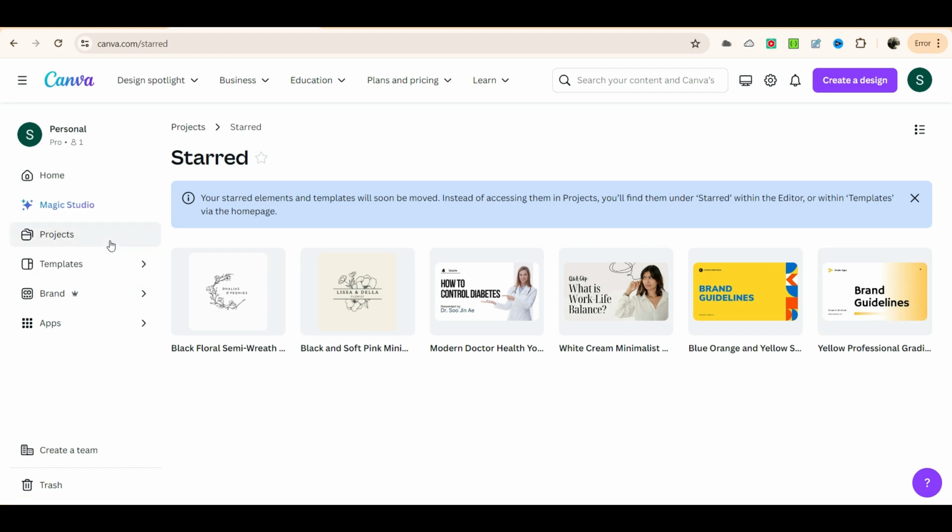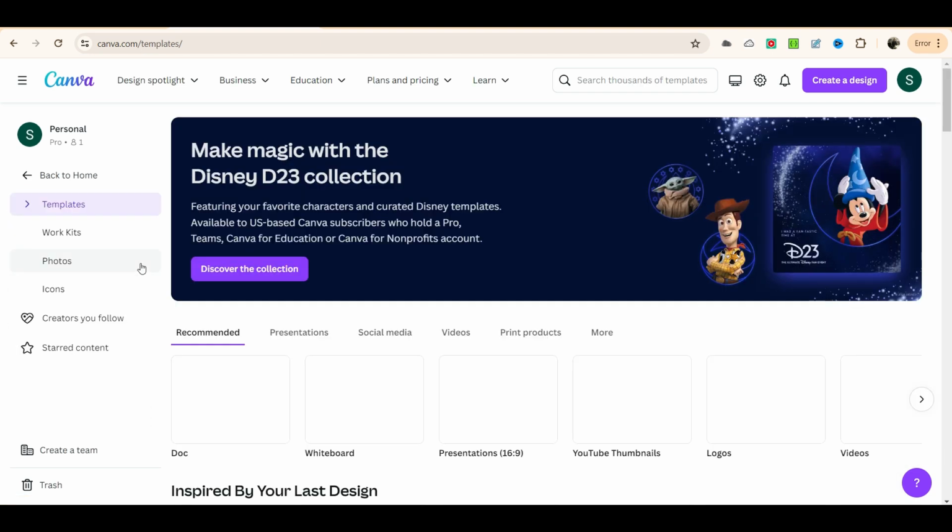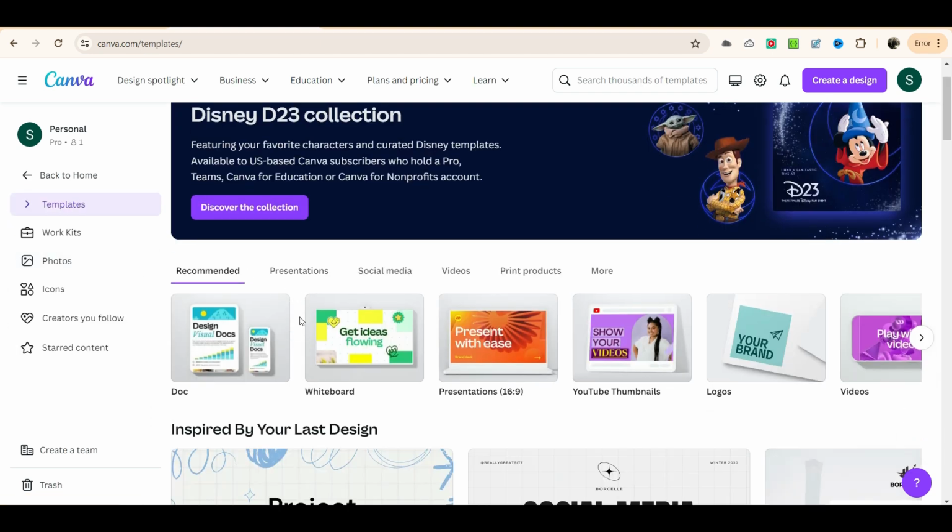Then that is about the projects. Then the other important thing is, if you want to go to the templates, we have seen there is a wide variety of templates that is available. You have presentations, social media, videos, print products, etc.